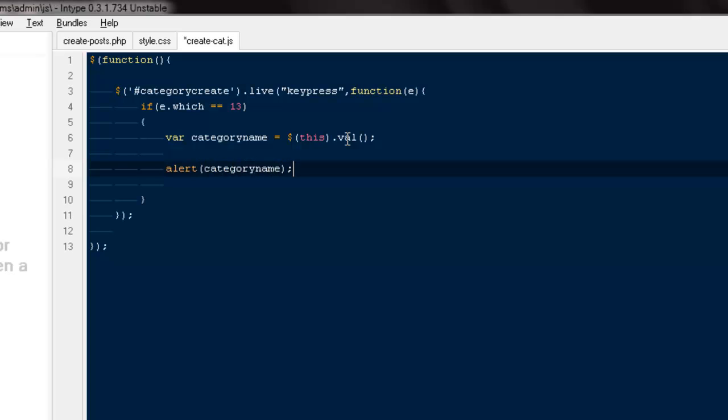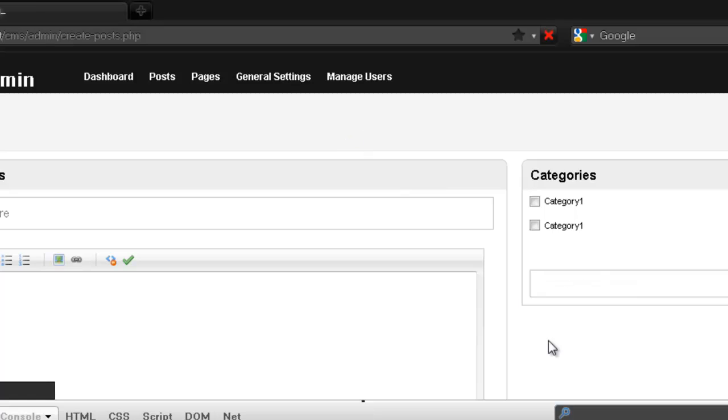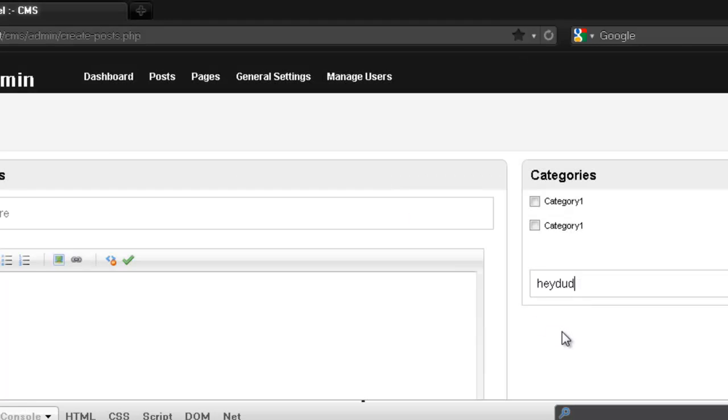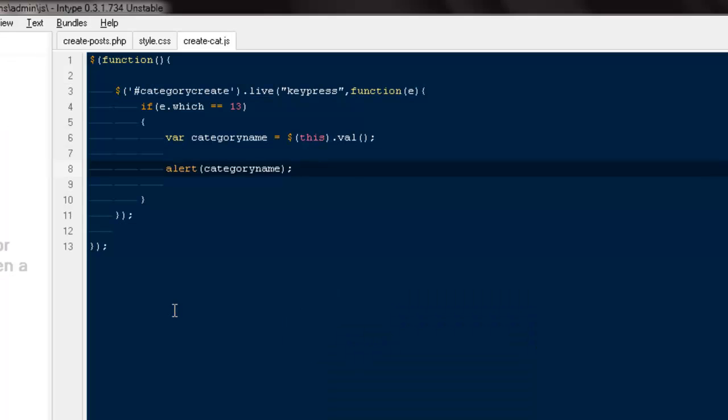Okay, so I'm gonna refresh. Now if I press enter, it will alert whatever I have written out here. So if I say hey dude, and out here it says that, so it would be really easy for us to capture it and send it to our PHP file, and then submit it to our database. So again, now out here I won't be alerting anything. What I would be doing is I would be writing some Ajax.